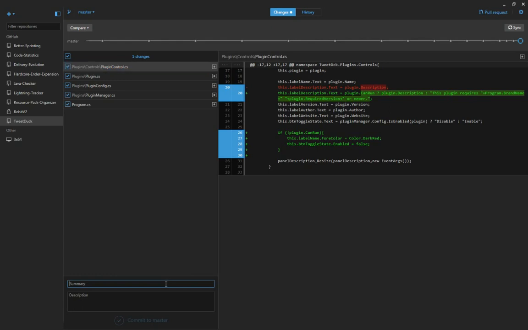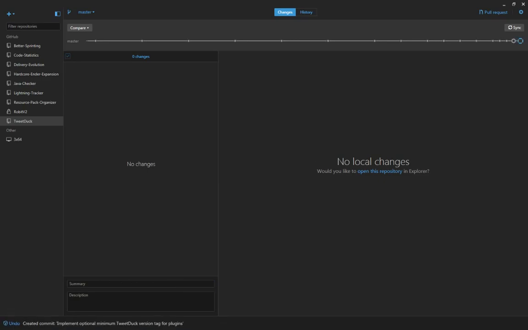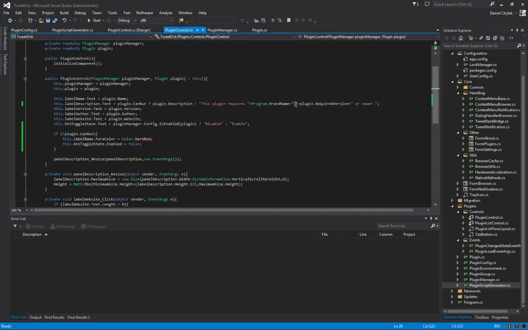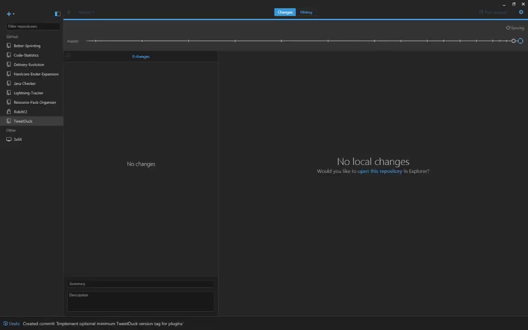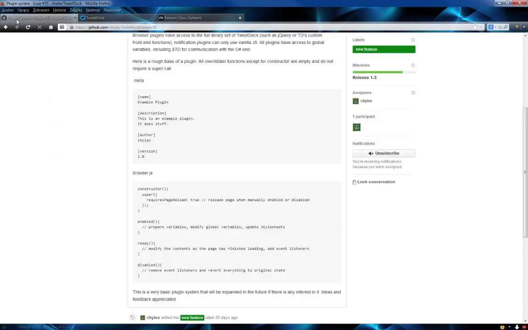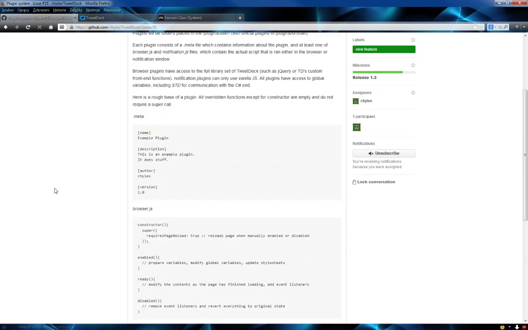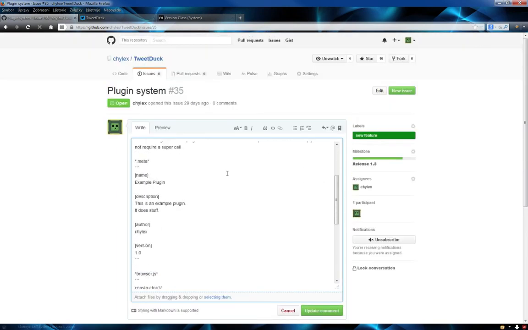All right. Account name, okay. And push. Right, so this is like the very basic plugin system. I guess I can add this.